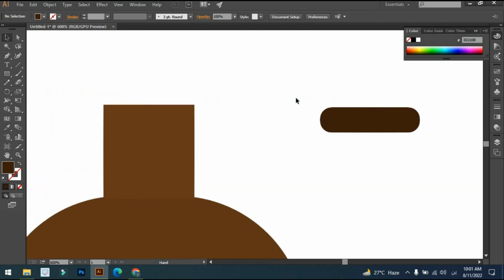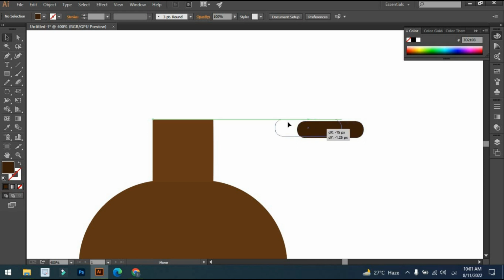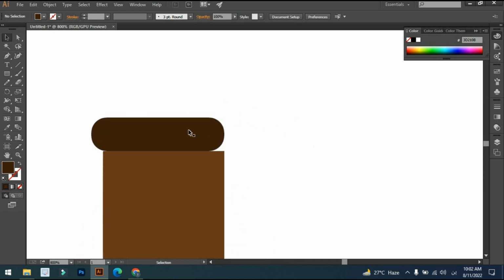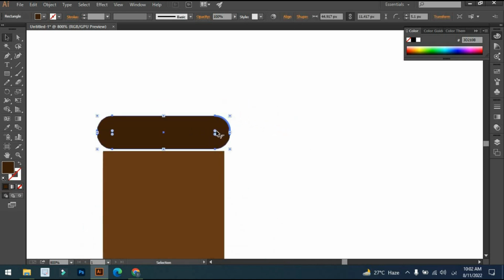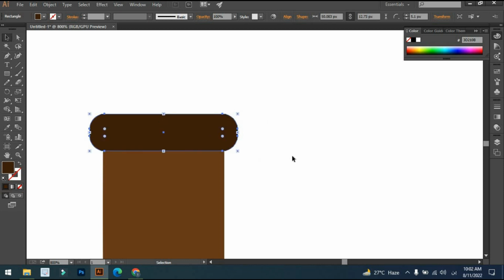Now we have made it darker and we want to keep it here. If it's not good, you can increase its size. If you want to increase its size, you can press Shift here and Alt from here, then its size can be changed.